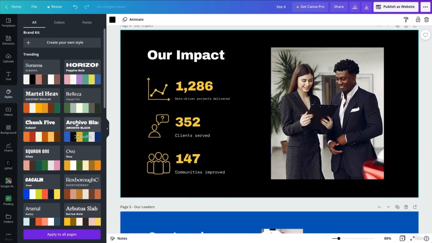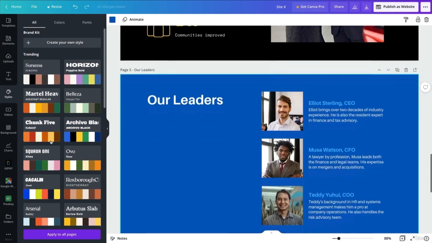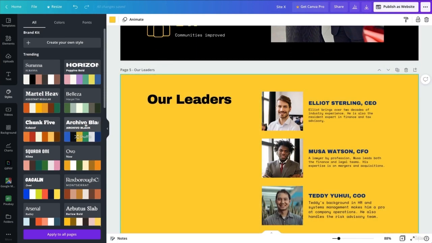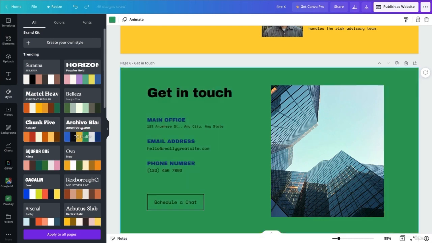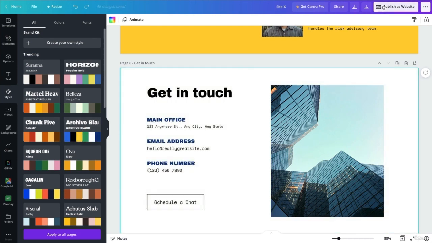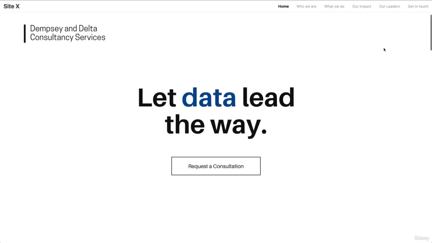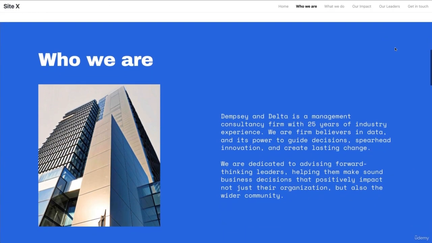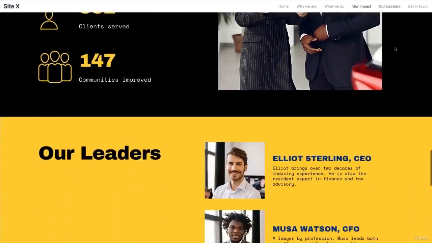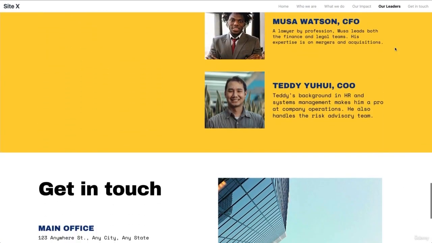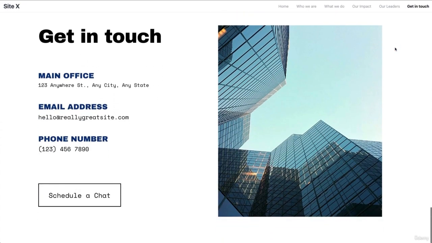And as you can see, we're having a very different feeling, and overall we can change everything in a matter of seconds. So this is pretty much it when it comes to the website so far. It's a very exciting feature that Canva has pushed out, and I'm sure that there's going to be much more coming up in the next months.